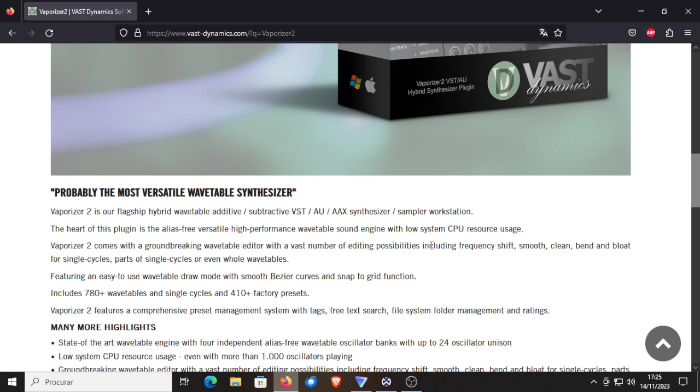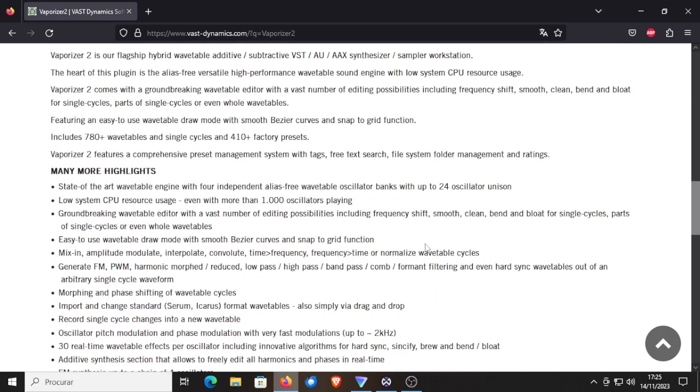So there you go. Vaporizer 2 comes with a groundbreaking wavetable editor with a vast number of editing possibilities, including frequency shift, smooth, clean, bend, and bloat for single cycles, parts of single cycles, or even whole wavetables. It features an easy-to-use wavetable draw mode with smooth Bezier curves, whatever that is, and snap-to-grid function. It includes 780 plus wavetables and single cycles and 410 factory presets. Vaporizer 2 features a comprehensive preset management system with full-text search, file system folder management, and ratings.